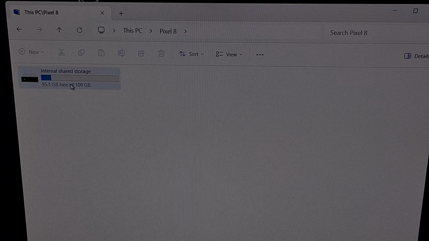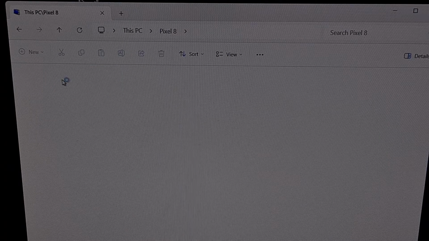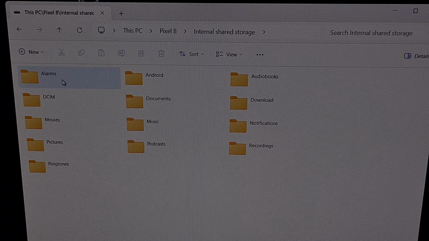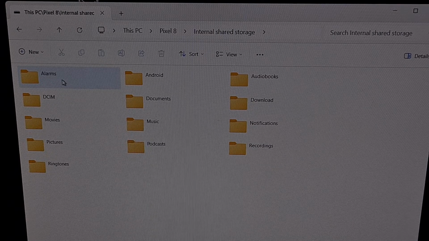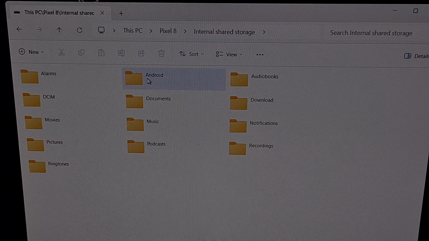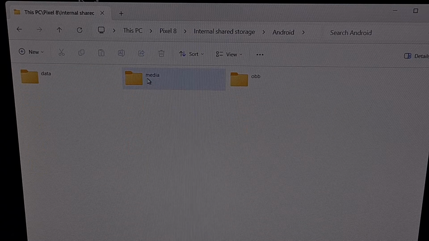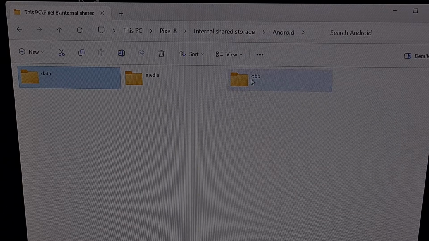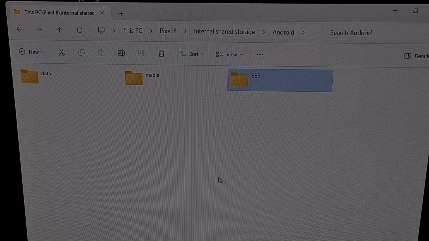So then we're going to select internal shared storage. And then we can browse through the Android file system just as you would expect. So we can find the data and OBB directories by double-clicking on the Android folder and then either diving into data or the OBB folder.